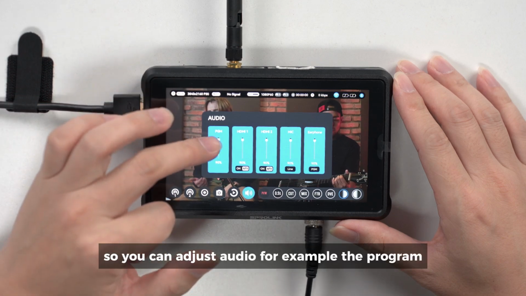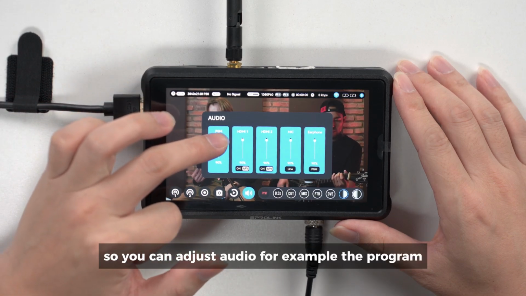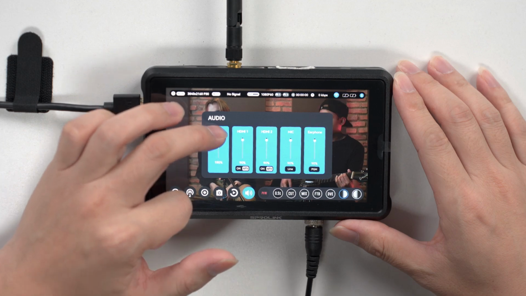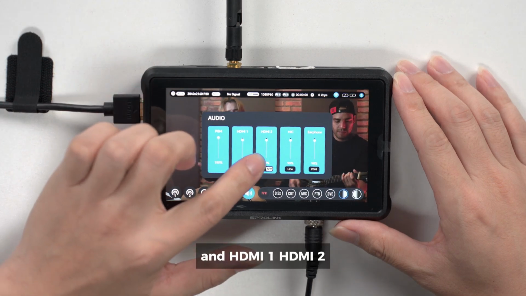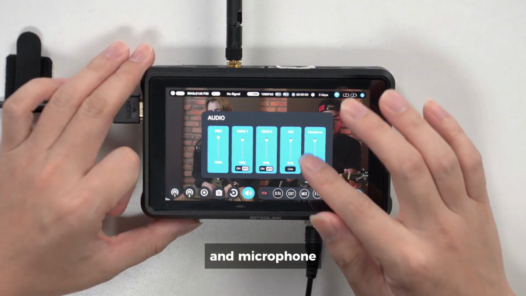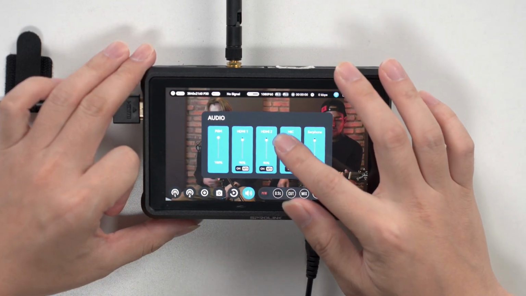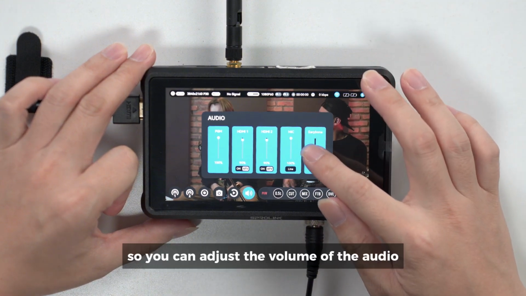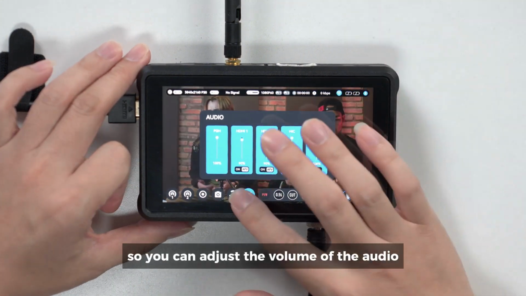So you can adjust the audio. For example, the program, and HDMI 1, HDMI 2. You can turn on and turn off. And the microphone. Last one is earphone. So you can adjust the volume of the audio.